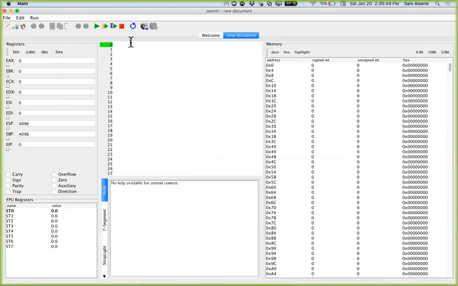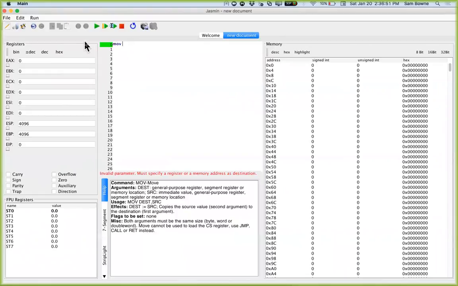Like I can do a move EAX, 10. And that is fine, and you'll see down here, it shows you what's going on. Move, destination, source, and it tells you a bunch of things about it. And if you mess it up, it tells you here, invalid parameter, must specify a register, a memory address, or an immediate value.